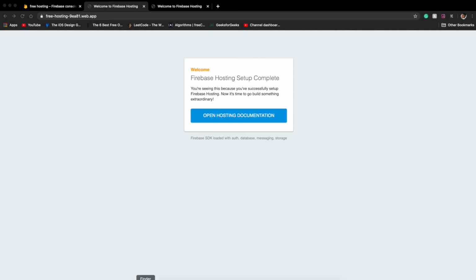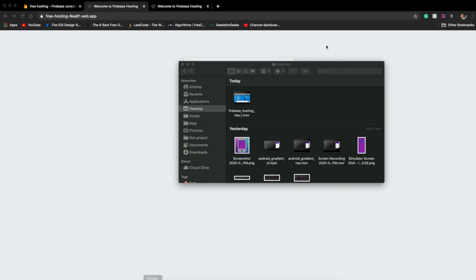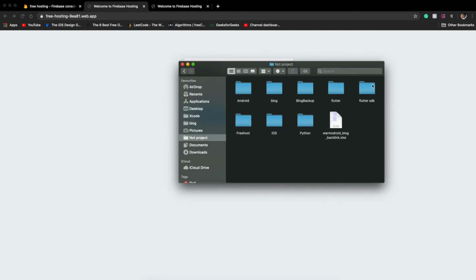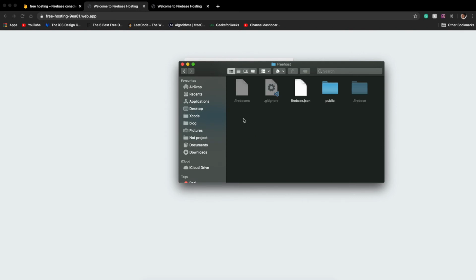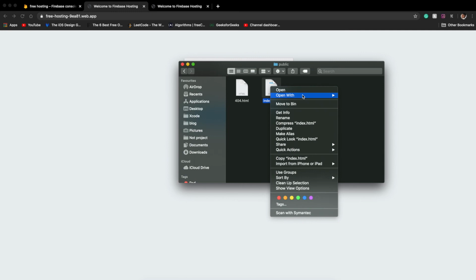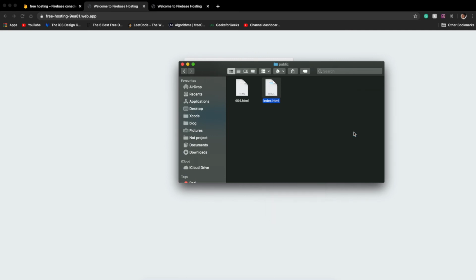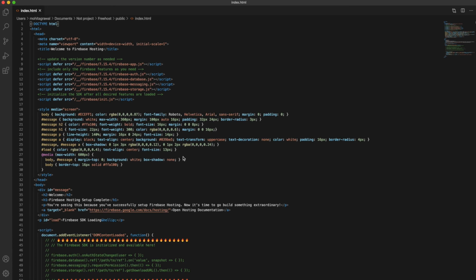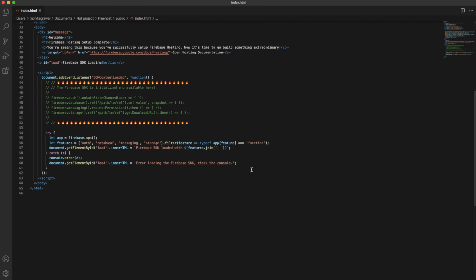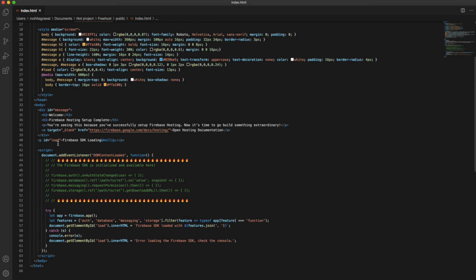So let's make some changes and deploy it again. For that you need to go again to your local free host folder. Now go to the public folder. Now you have to open this index.html file in some local editor. So I'm using Visual Studio Code. Okay, here it is. So as you can see here, this is the auto-generated file by Firebase.